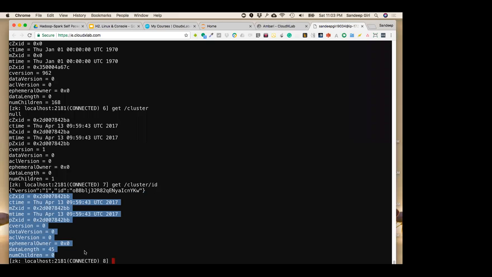A question from Grace: I'm a little confused between ZooKeeper's usage and HDFS. You will soon come to know, don't worry about it. Just think of ZooKeeper as if it has nothing to do with HDFS.